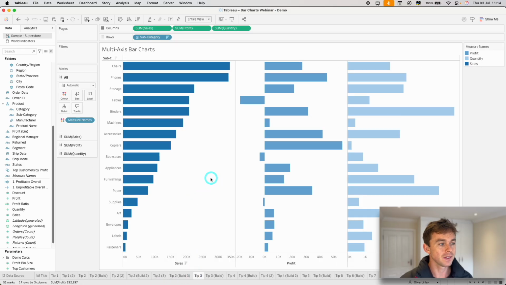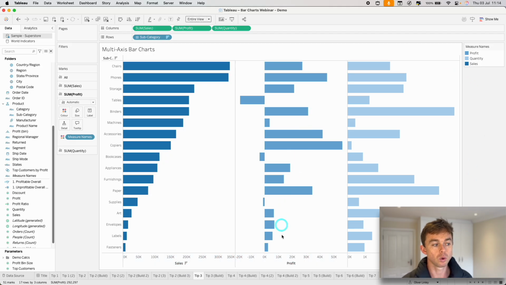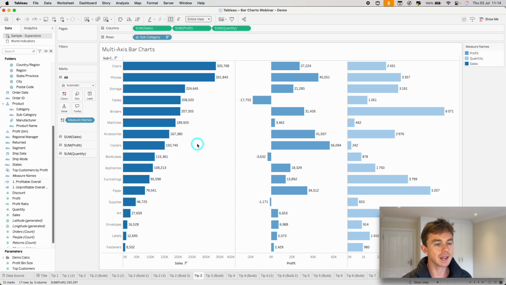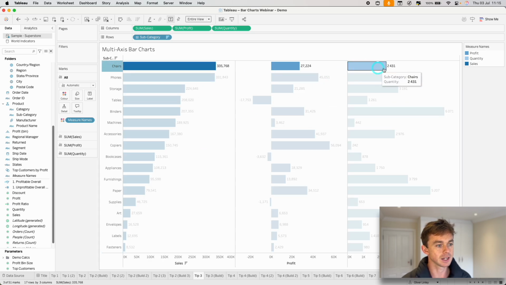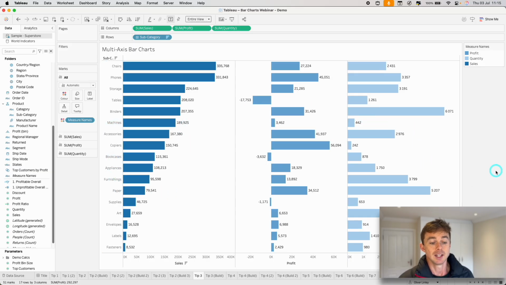Okay. The third thing that you can do to take your bar charts to the next level is these multi-axis bar charts. So in this case, we're taking a look at our sales, our profit, and our quantity all aligned next to each other, which is super interesting. So maybe over here, we can show our mark labels. And now what's useful is we can say, hey, let's take a closer look at chairs, and see how they compare across these multiple measures in a single view, which is really nice. Here's machines, here's bookcases. So it's a nice way to wrap in a little bit more information.